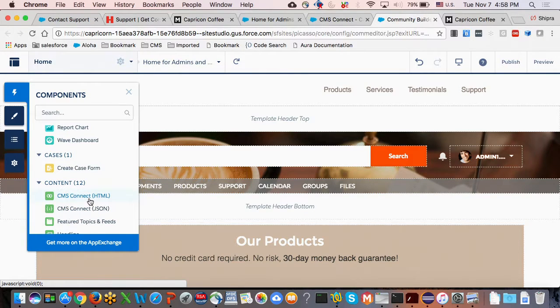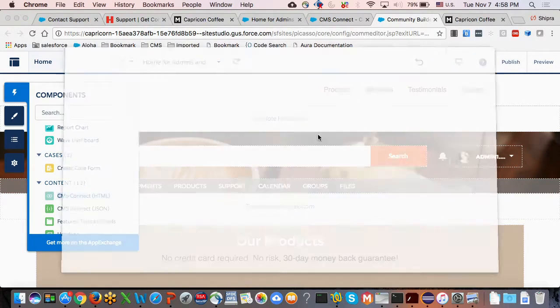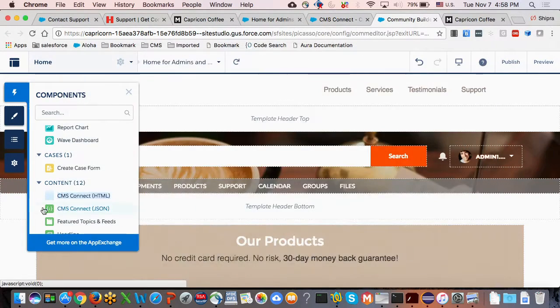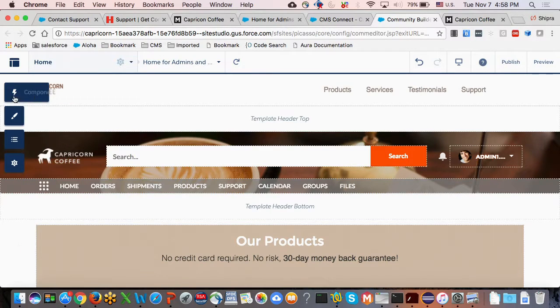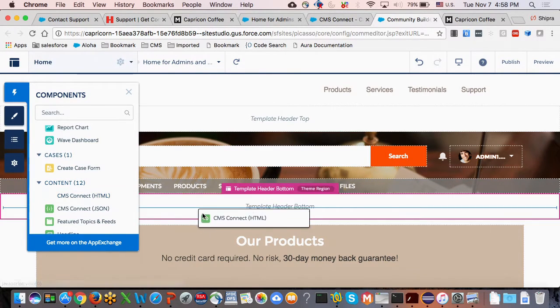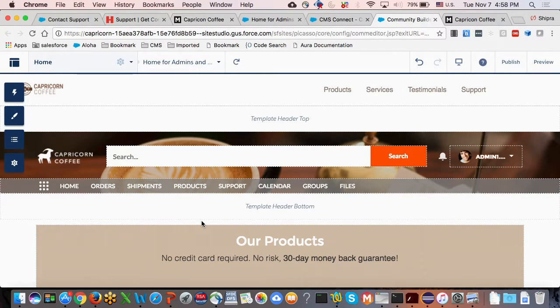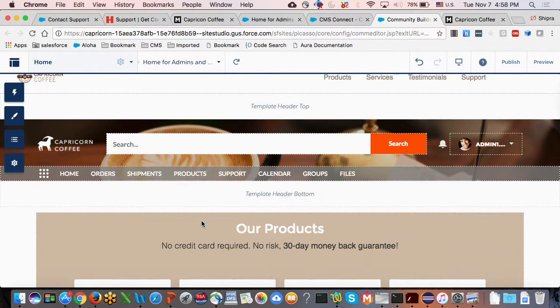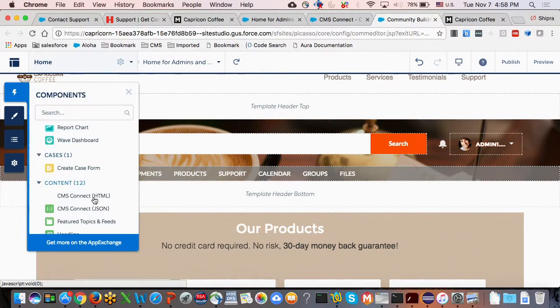And there is a CMS Connect HTML Lightning component exposed in the component panel. You can drag and drop the component in whatever section where you want to show the content. For example, I'm adding the component in the content section.